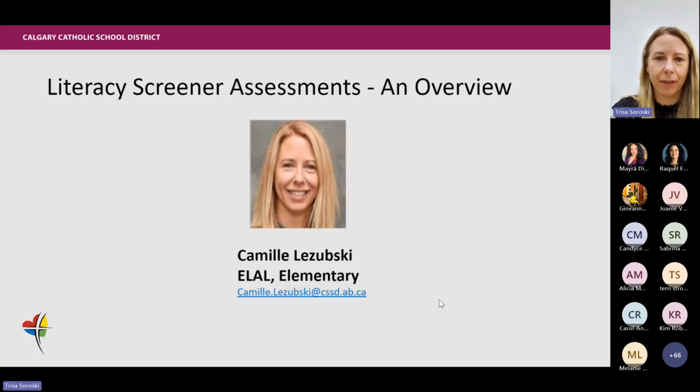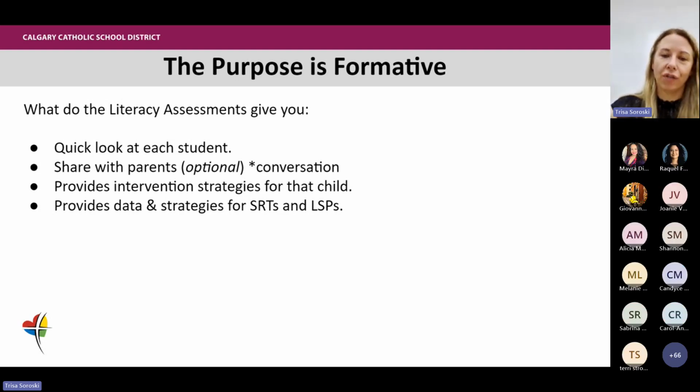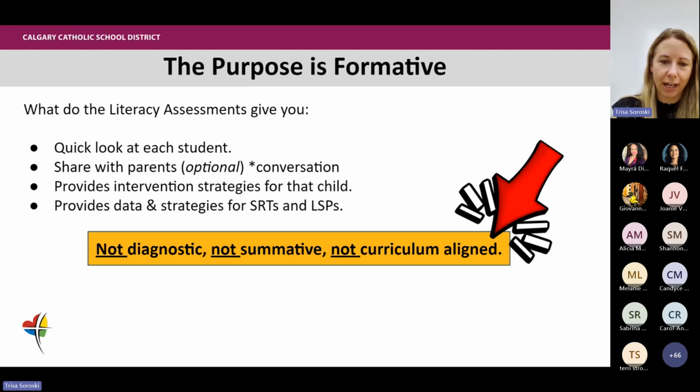Okay, so let's get into the literacy screener. So again, the purpose is formative, right? We're going to take a quick look at each student. We can share with parents, that's an optional conversation. And it's going to provide some intervention strategies for that child, and it's going to provide data and strategies for SRT and LSPs. It's not diagnostic, it's not summative, and it's not curriculum online.